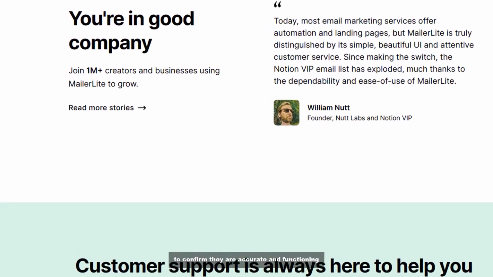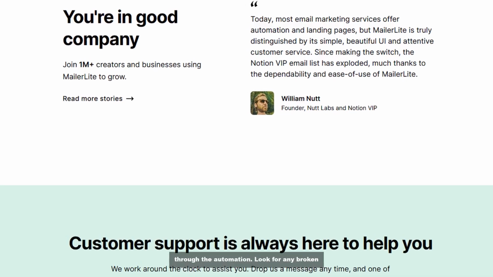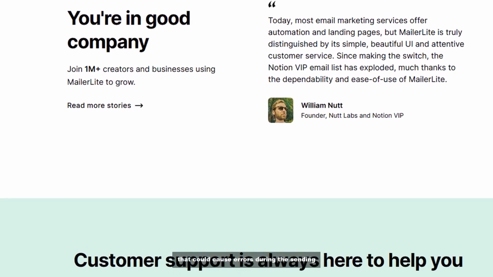Step 2. Review your email content. Examine the content of the emails being sent through the automation. Look for any broken links, missing images, or formatting issues that could cause errors during the sending process.